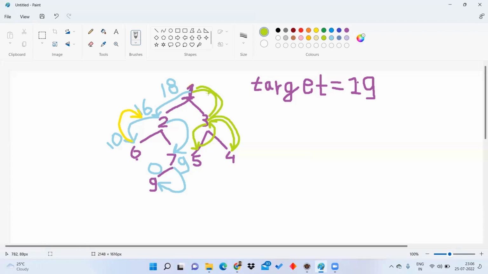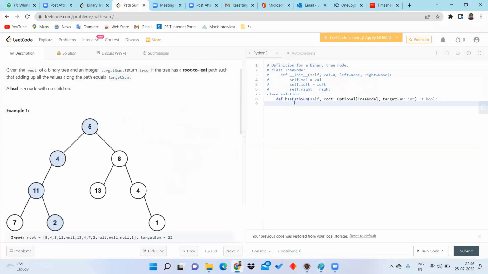Now we will implement this approach in our code. Since we are going to check true or false as an answer, I will take answer equals false. Initially it is false, and if the condition gets satisfied, we will make this answer true.